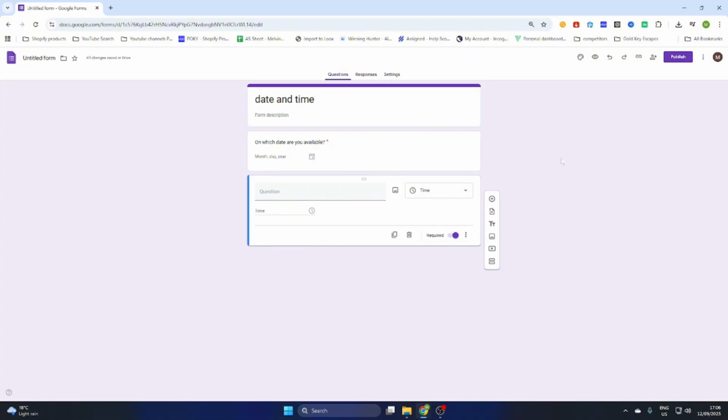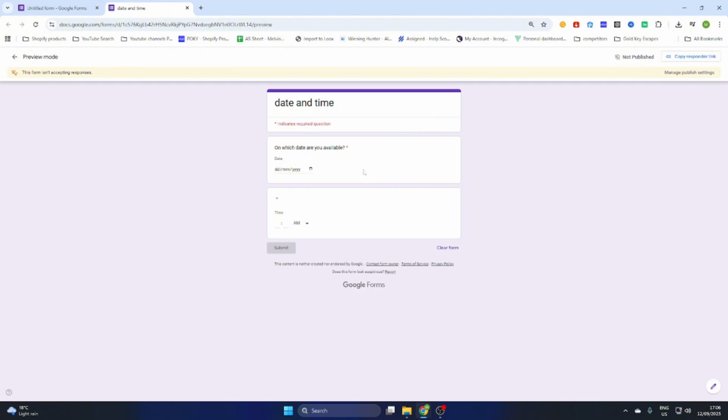And after that we can check out how it looks. So we will click on the preview option on the right top at the interface. And once you check that, then you will see that there is a calendar option. So people can easily select a date on this. And after that, they also can fill in the time.